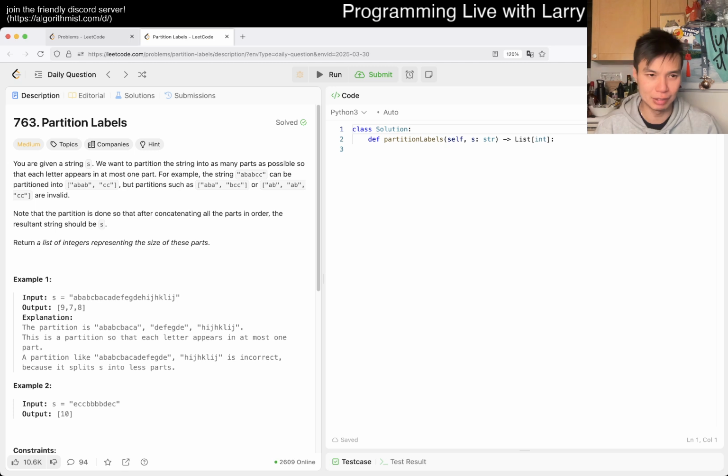We have 763 Partition Labels. It's a medium problem. You're given a string S.